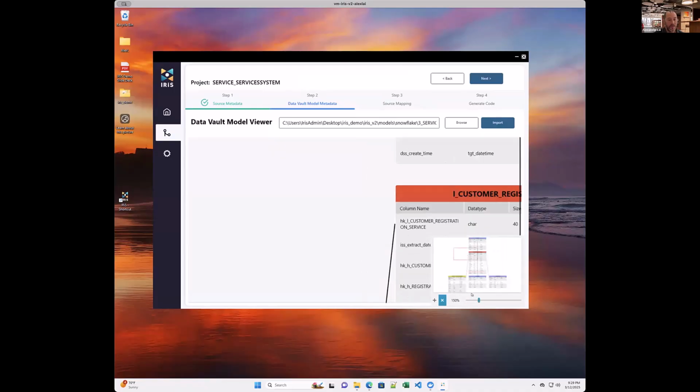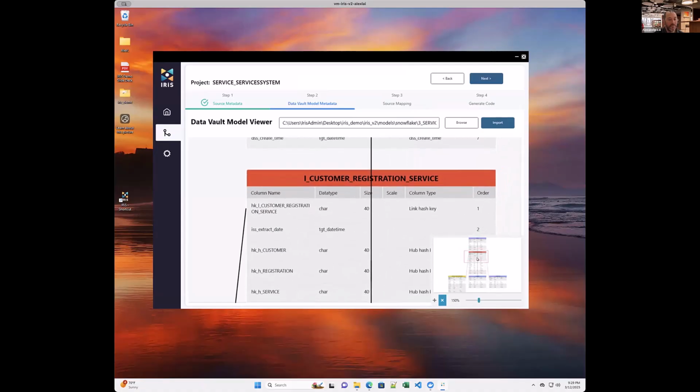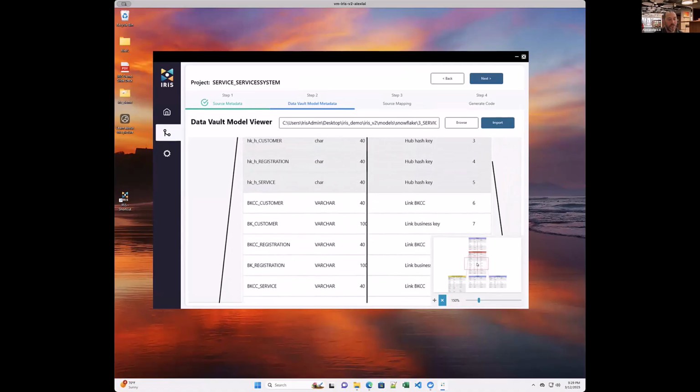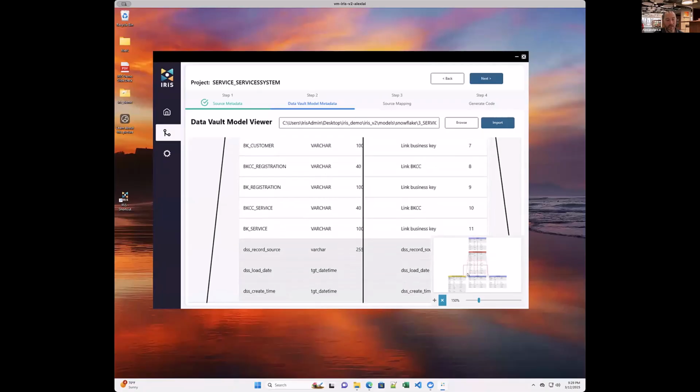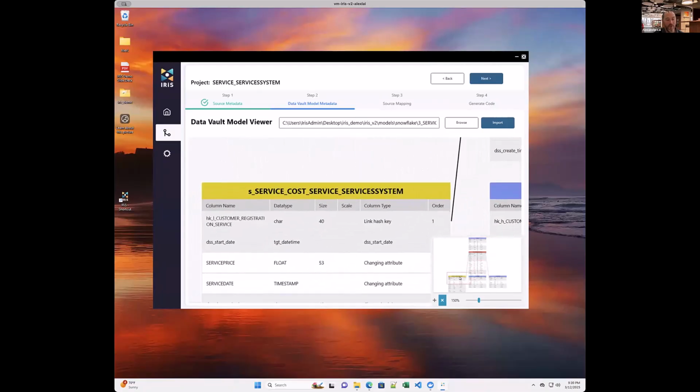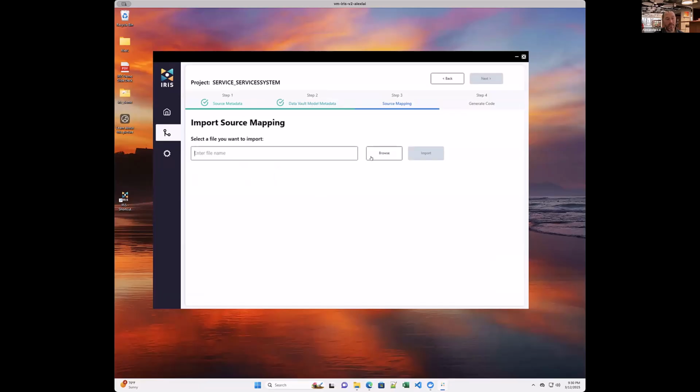So you can zoom in on it, and we've got my link table, the attributes that I've assigned to my link table, my customer business key, my BKCC values. Come down to the end over here, I've got my satellite. It gives you a quick process to check that what you've got looks right. At this point, I'm going to go to my next step and import my source to target mapping metadata.